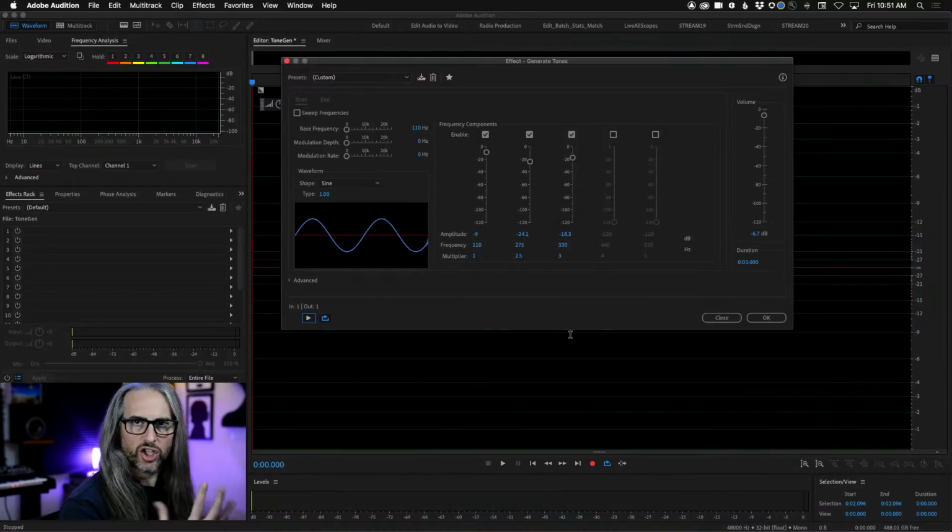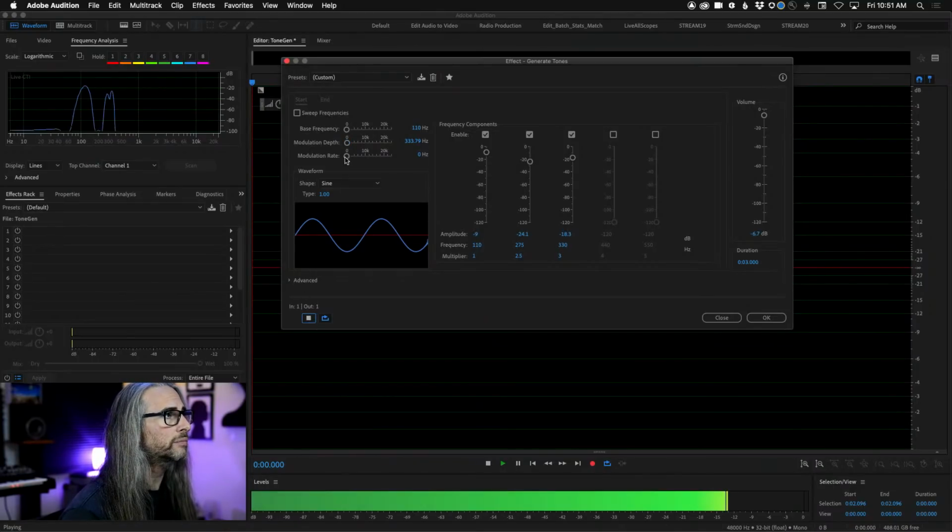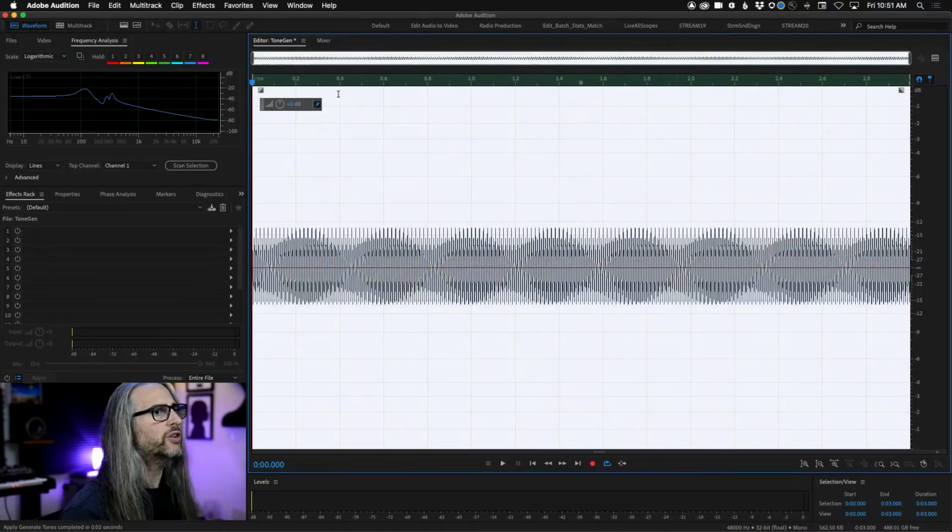So again, we can tune this to refine the chord however we want. We're not modulating here. If we wanted to modulate, we could do that. But we're not going to modulate for this. Let's go ahead and generate it.